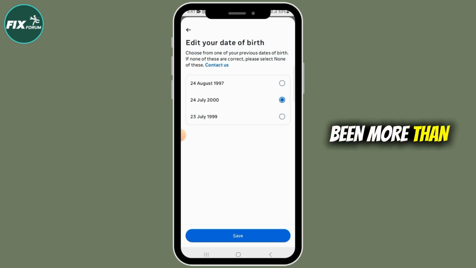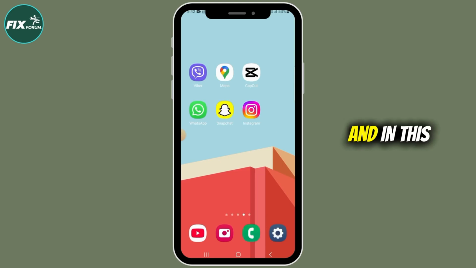If it has been more than 3, then you will have to tap on this contact us option to edit your date of birth. Once you have done the changes, tap on the save option at the bottom of your screen, and in this way you can easily change your age on Instagram.